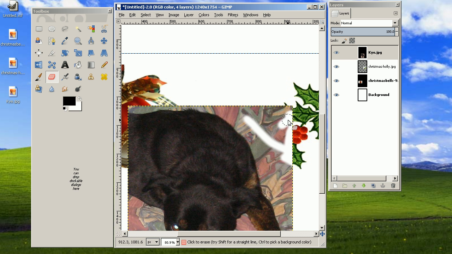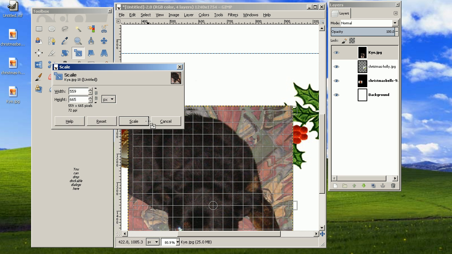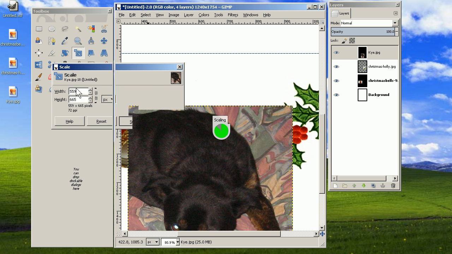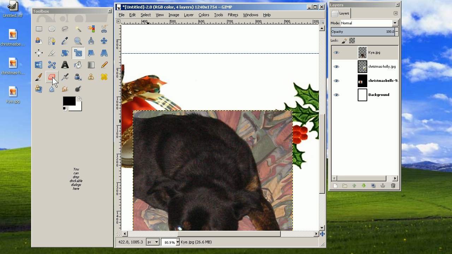So I'm just going to undo that with Control Z, and then I'm going to scale him slightly, and then you can see the difference. So the eraser should now work when I scale him. Yes, it's working. So I'm just going to start by slowly going around the outside of him, very slowly, and remove all of his background there.